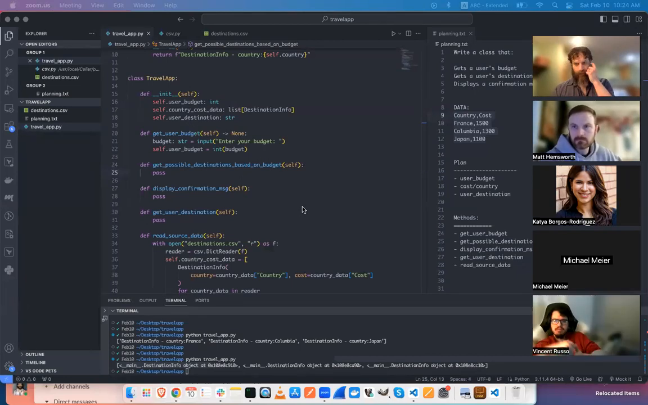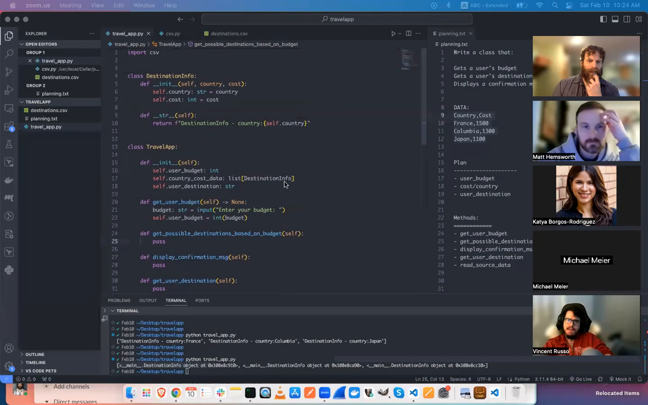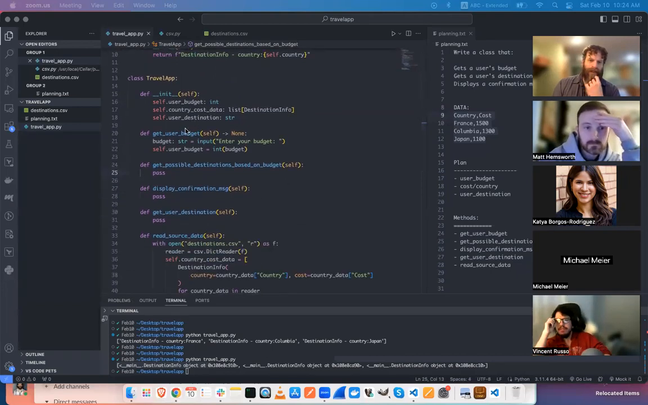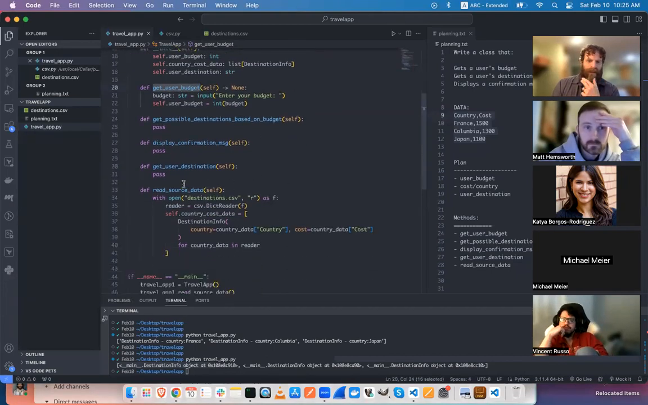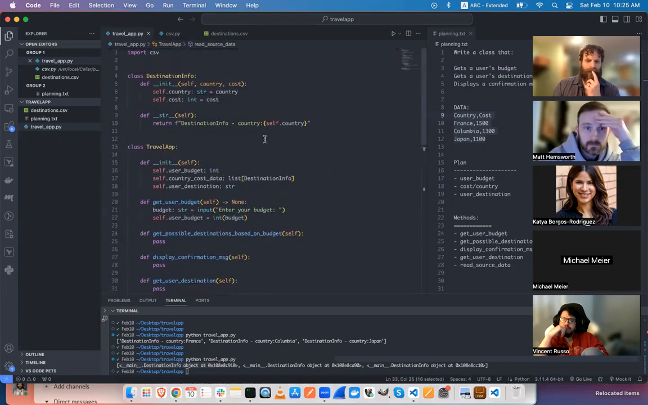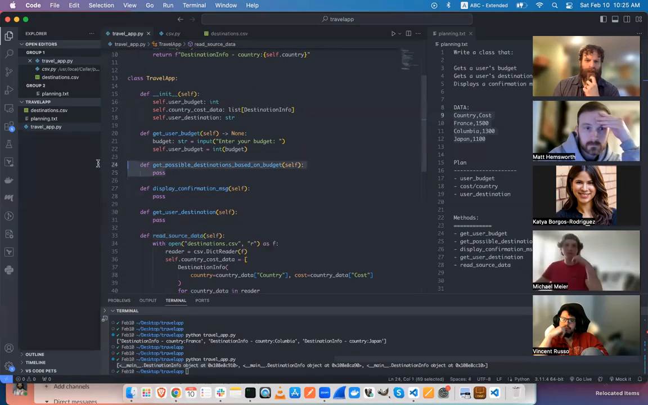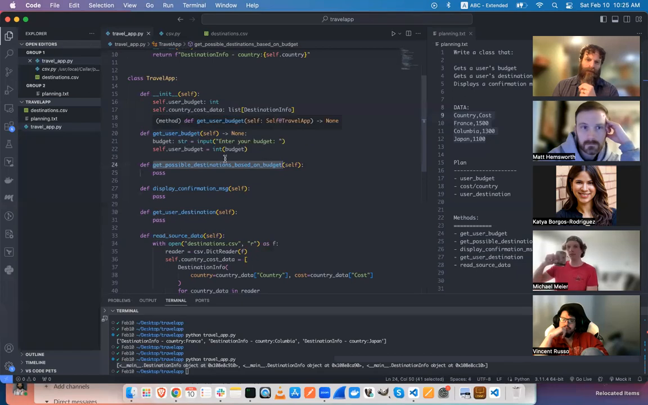All right, so let's finish this up. We've got a travel app now, and we've got implementations for get user budget and read source data. So I think the next thing to tackle would be get possible destinations based on budget. We can get the user budget, and we have all the possible destinations they can have. So how are we going to implement this?